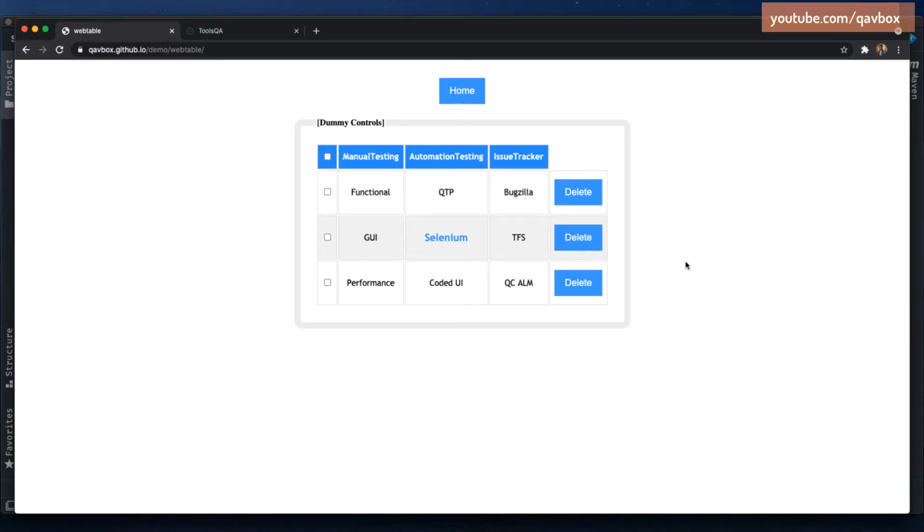Now while deleting, how do you know which row you need to delete? For that you need to verify. Let's say there is a test case where you need to traverse through each of the rows and columns.